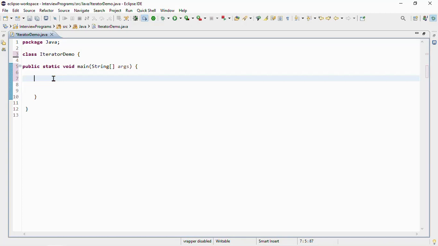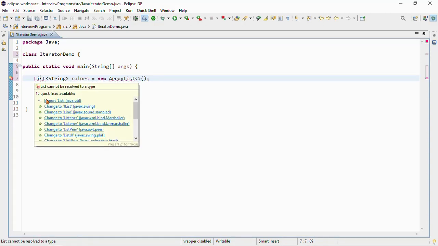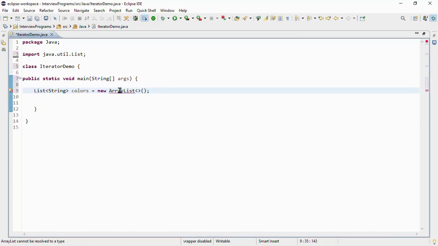Okay friends, let's create an array list with name colors. New ArrayList, diamond operator, constructor, name of the interface List, generic type String, list of generic type String, name of the list is colors. Okay, let's import the List interface and class ArrayList.